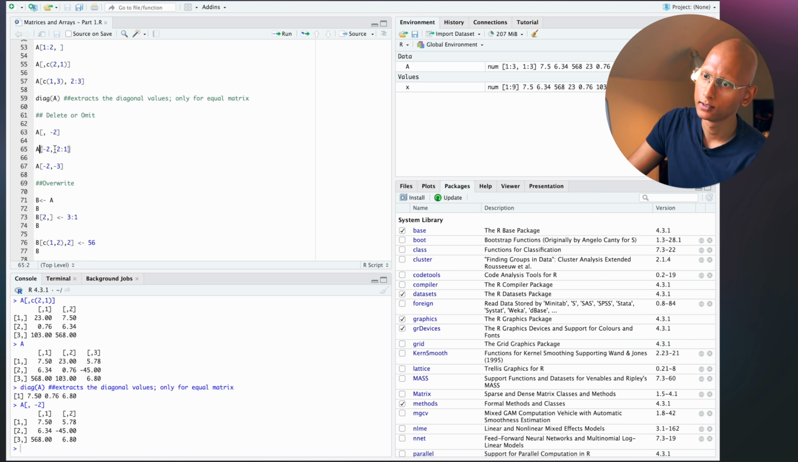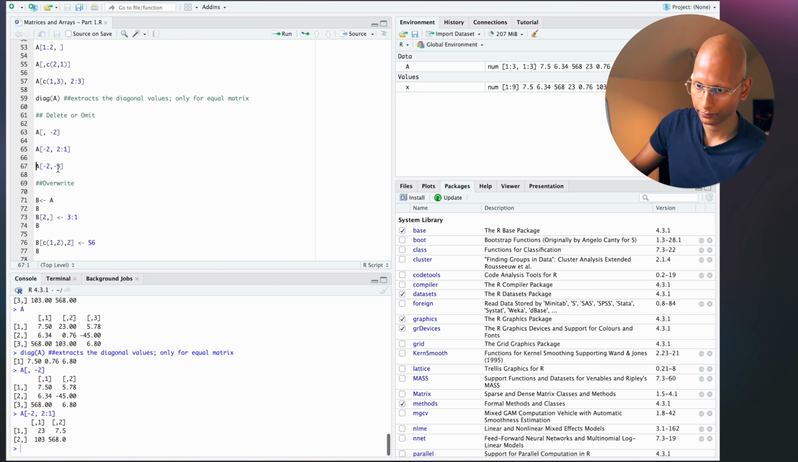Same thing here. It's a tad bit complex, but not that complex. So it tells R to extract the second column and the first column, and then from that it wants to delete the second row. So what that will do is it will extract 2 and 1, and from there it will remove the second row. So it will have elements 7.5, 23, 568 and 103. So let's run this. So you can see 23, 7.5, 103, 568.